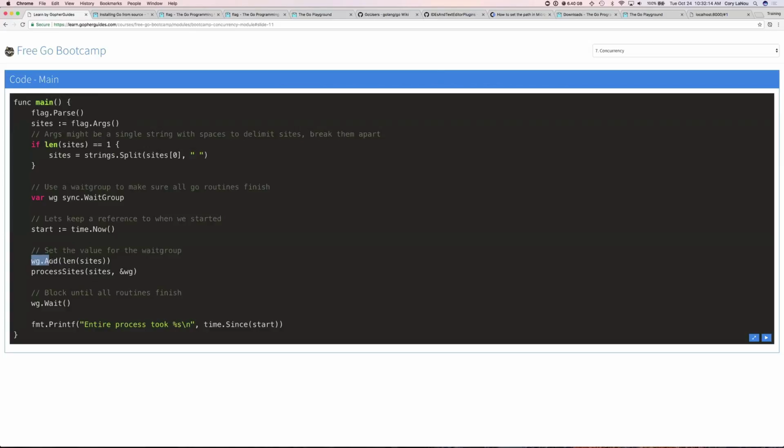We add to the wait group how many things we're going to process, and then I call processSites, and I pass it a reference to the wait group. I'm passing a pointer here. And then I just call wg.Wait. What wg.Wait does is wait until everything in that wait group is finished, and we'll show you in the next process how it does that. Effectively, that's what's going to block the program. If I did not have this wait here, you would actually see the process exit before all the Go routines ran. So it's very important to understand that we have to wait for all of these to run first.